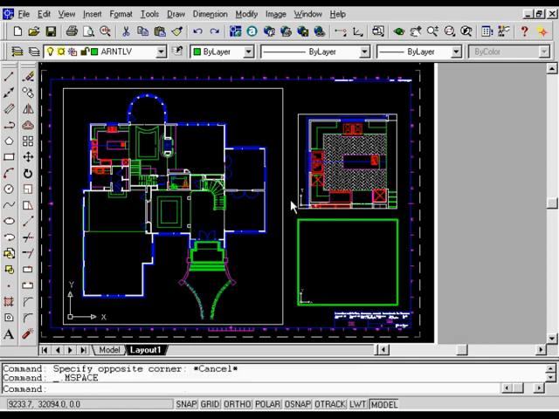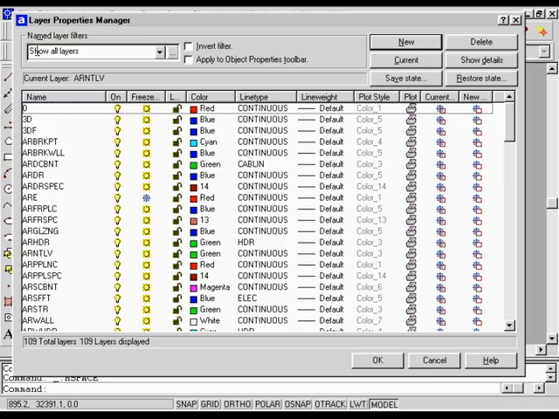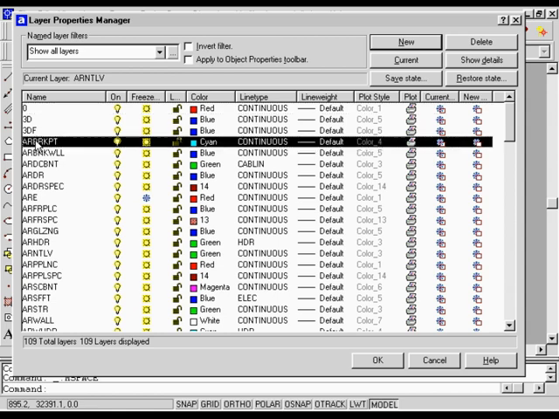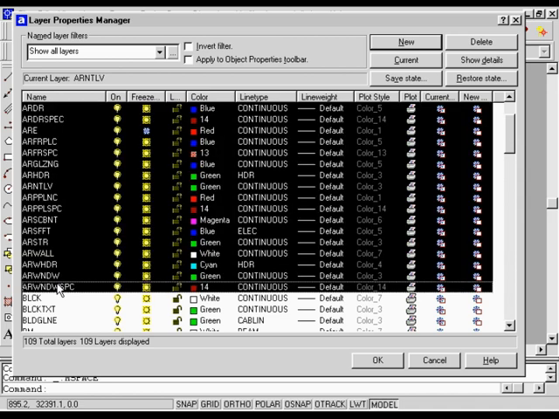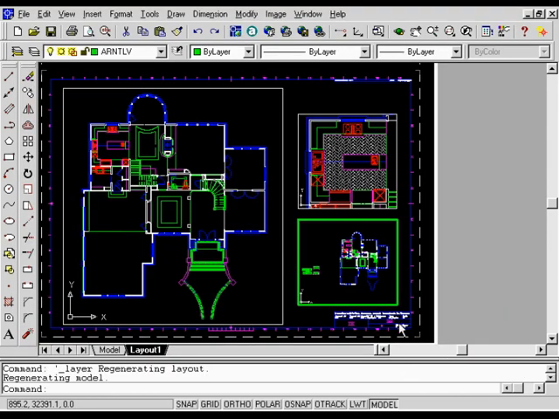On the Object Properties toolbar, choose Layers. Select all the layers that start with AR. After selecting the first layer, you can hold down Shift and select the others. Select Current VP Freeze for any one of the selected layers. Choose OK to close the Layer Manager. The objects on the selected layers are now displayed in the new viewport.